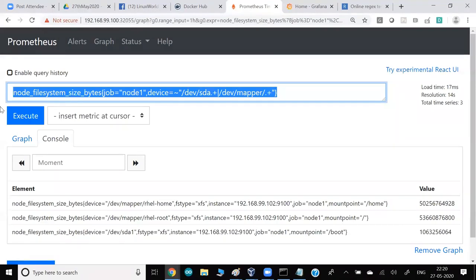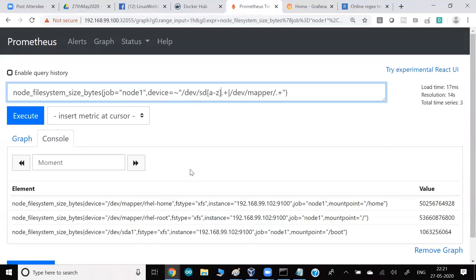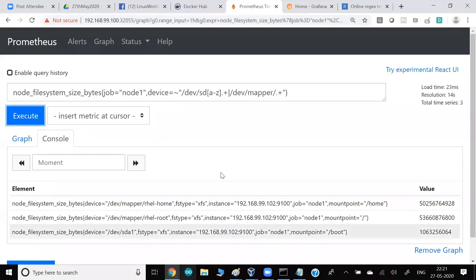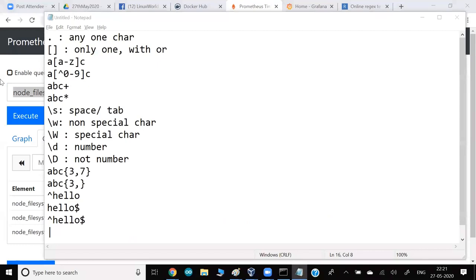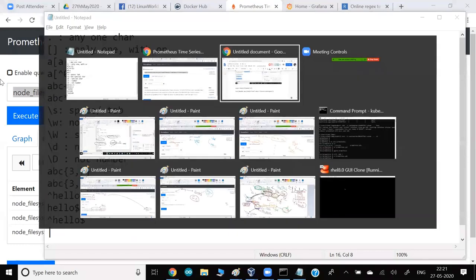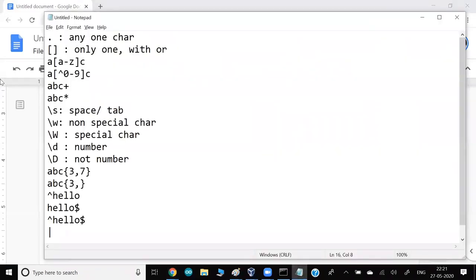Okay, and let's say one more example here. Normally in Linux, your hard disk name is SDA, sometimes SDB, right? I don't know. So you can use a square bracket, A to Z. Normally it's always between A to Z only. Again, the same output will come up, but your query is more advanced, more granular. We have created it. Without regex, searching will never work. For searching, you should be great in regex.